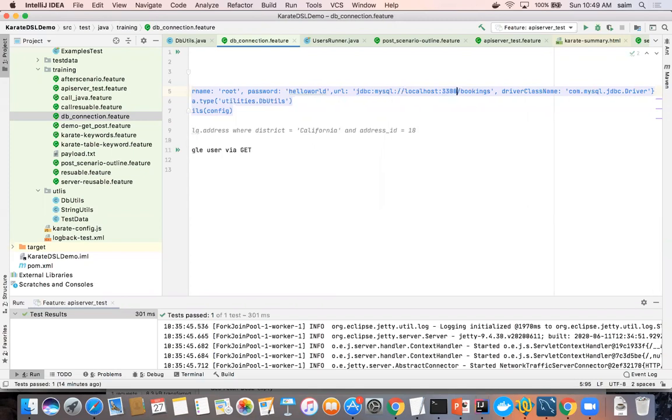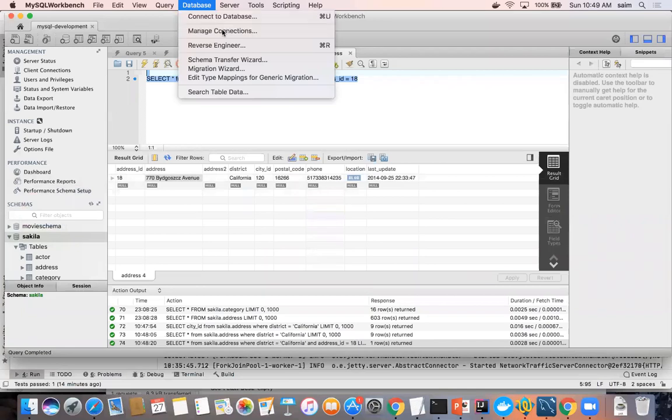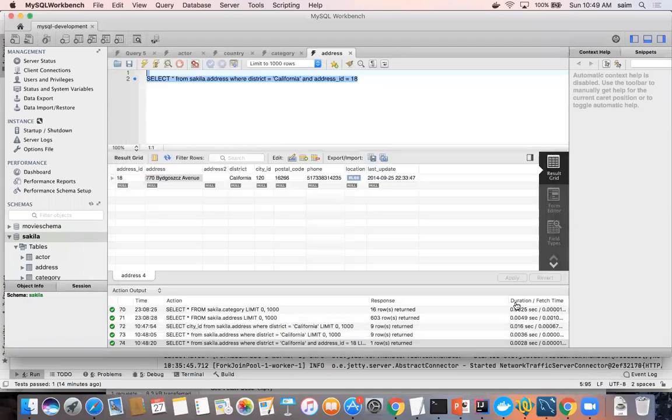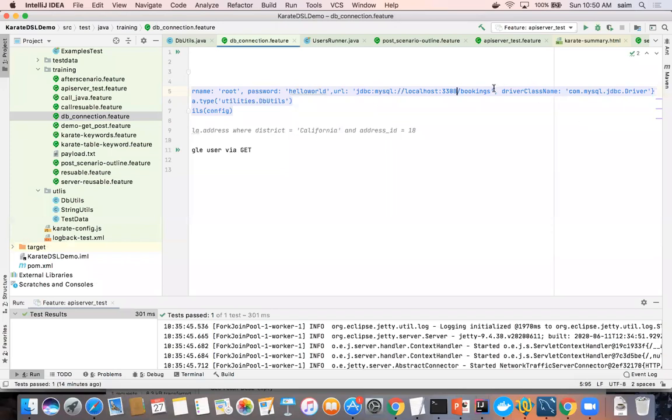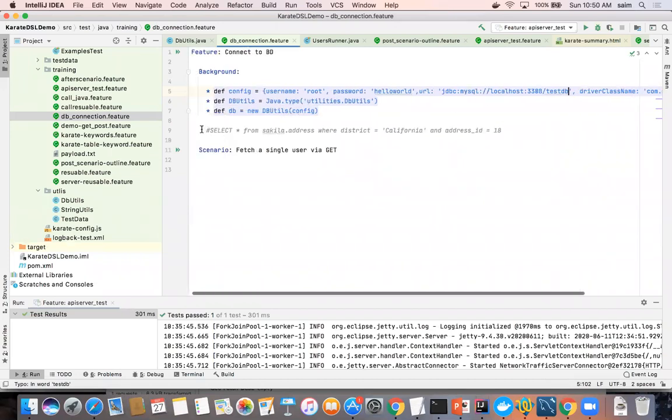Now my DB is running at port 3308. It's not at the default port. You can also go and check here. You can see this is what I'm running at the 3308 port. I'm connecting to the schema called test DB. So I close this and go back, and I'm connecting to the schema called test DB. And I should have this MySQL JDBC driver. That's an important thing.